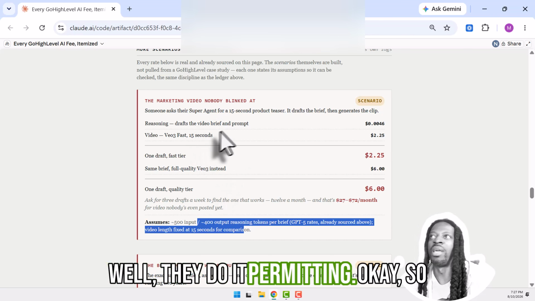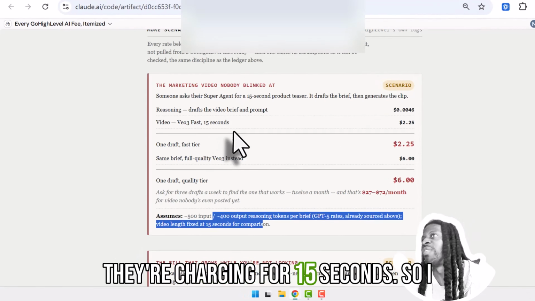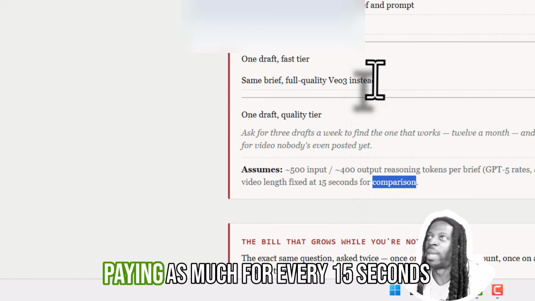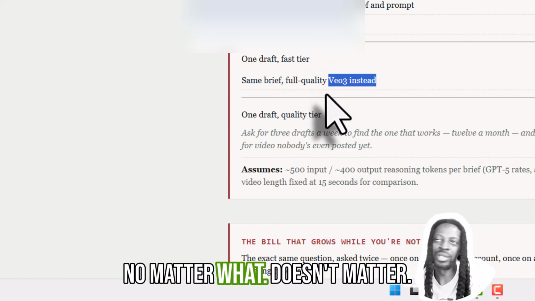Well, they do it per minute. Okay, so they're charging you per 15 seconds. So I guess it doesn't matter. You're paying this much for every 15 seconds no matter what. So it doesn't matter.